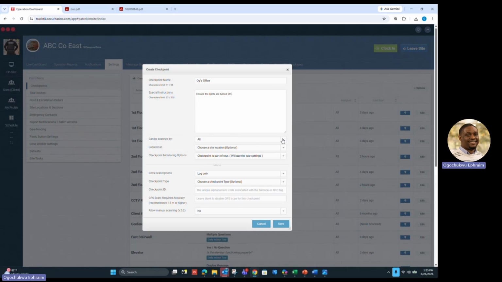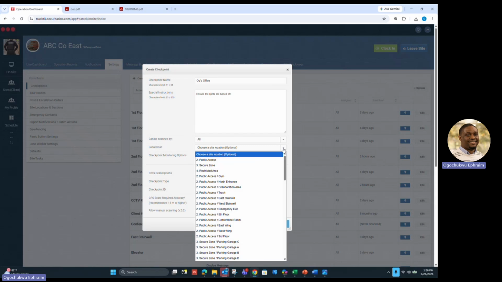But if you wanted to specify this checkpoint or specifically add this checkpoint to a post, you can select that by clicking into the drop down to show you a list of the available posts at the site, then select which post you want the checkpoint to be assigned to. Located at, this is where you want to specify the location where OG's office is within the site. So OG's office is, let's say, on the 5th floor.